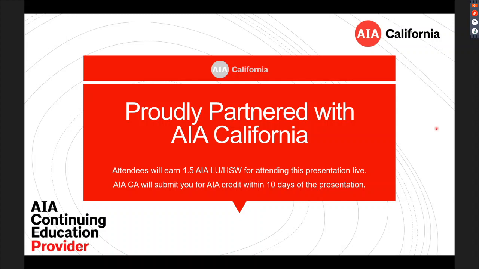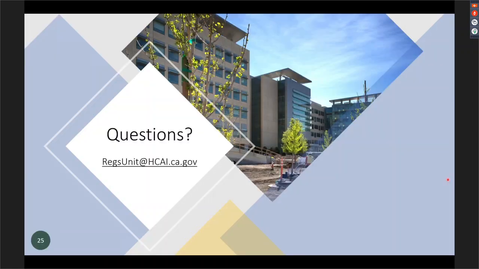It could be a snapshot of a full sheet. It could be many different mediums that it comes in on. So I don't know if that answered the question, Cesar? Yeah, I believe so. I think we did a good job. If not, the person who submitted the question, feel free to send us an email at that regsunit@hci.ca.gov email address, and we'd be happy to have an offline conversation about that.